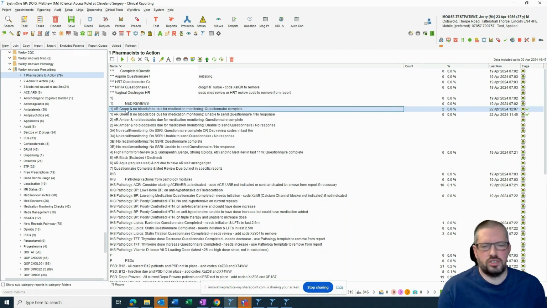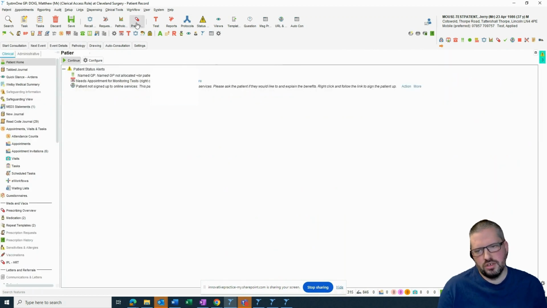So annual review green, i.e. things are up to date. They've got no bloods or obs that are due for their medication, and they've completed a questionnaire. So to show you how this would then work in an individual patient, I've set up this test patient.